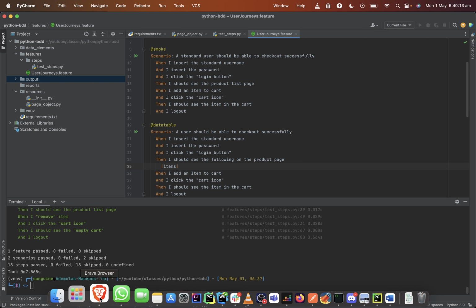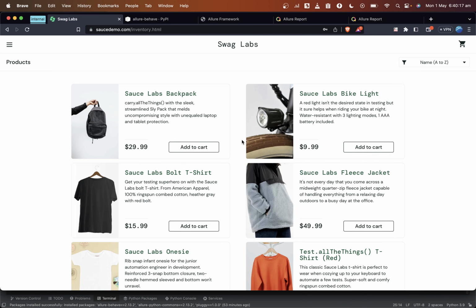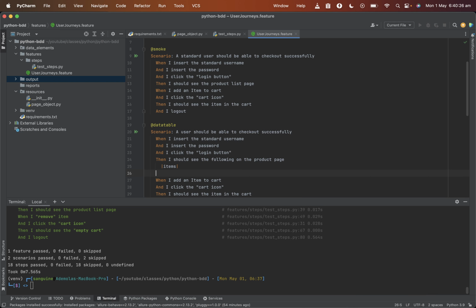Let's go into the site and try to get some things on the product page. So let's say we want to verify products and we want to verify swag labs. So we come here and we add that into it. The items we want to verify, say product, and also swag labs.